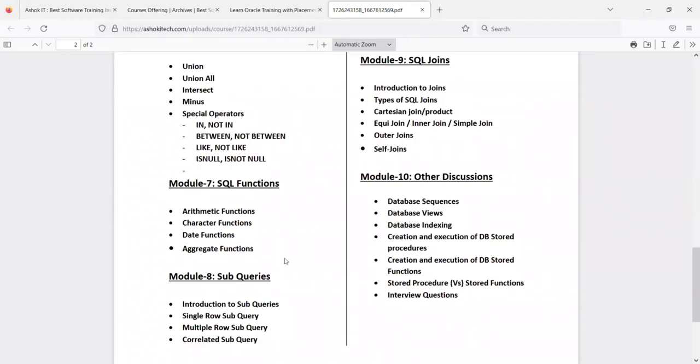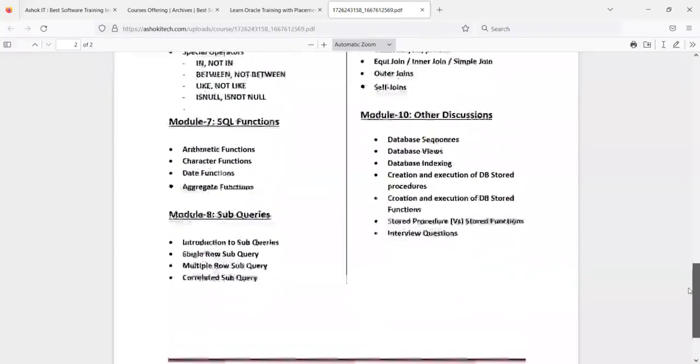And then we'll work with subqueries, how to write one query inside another query. How to write single row subqueries, multi-row subqueries, correlated subqueries, all this stuff we are going to cover as part of the subqueries discussion, guys.